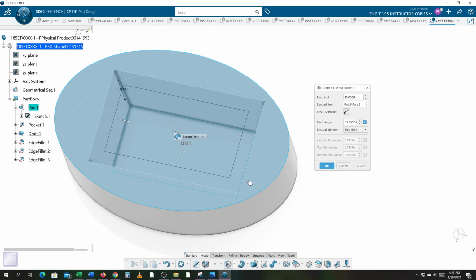If I switch the first limit to second limit and hit preview, you'll see that this profile will start where I had that profile and start drafting inward from that top profile, which is my second limit. Remember, the second limit is where I start. So now second limit is the surface on the top of that pad, and now it's going inboard. Let's say I don't want any draft angles. I just turn that off.